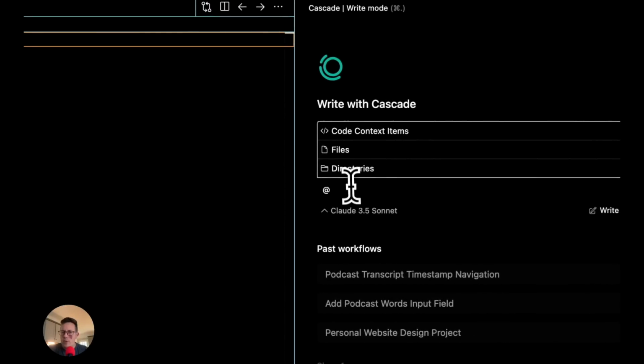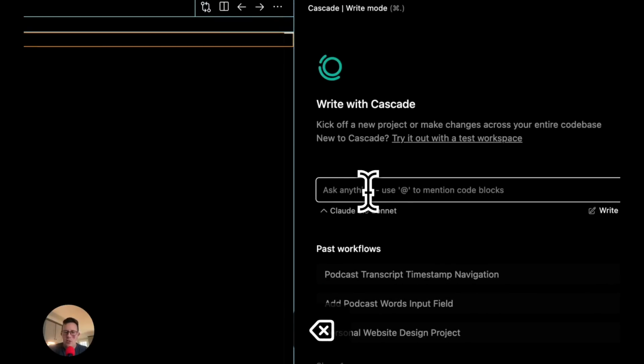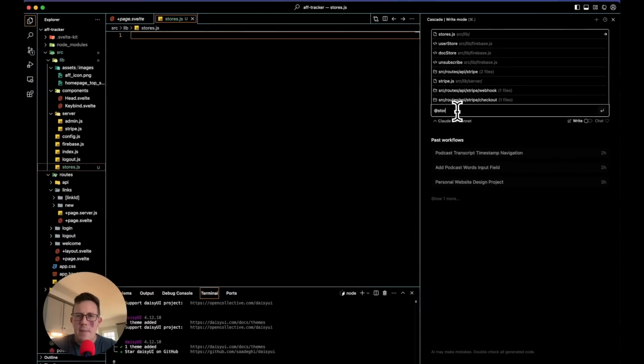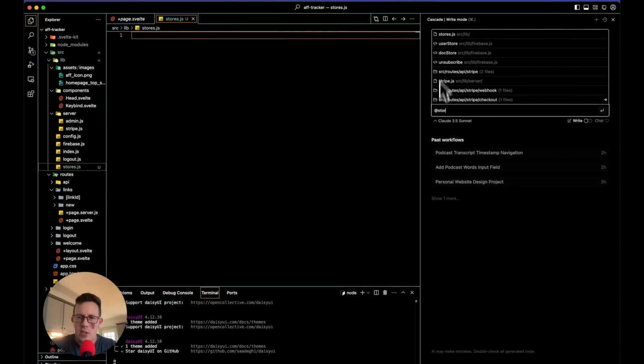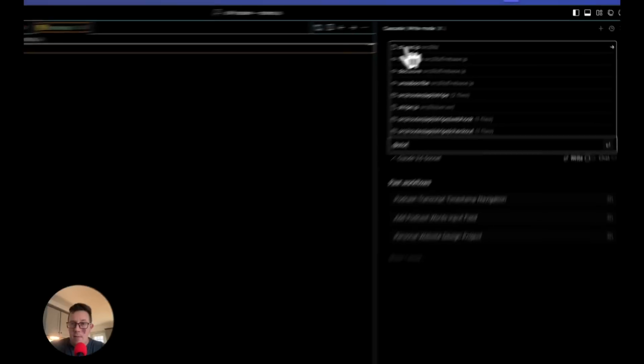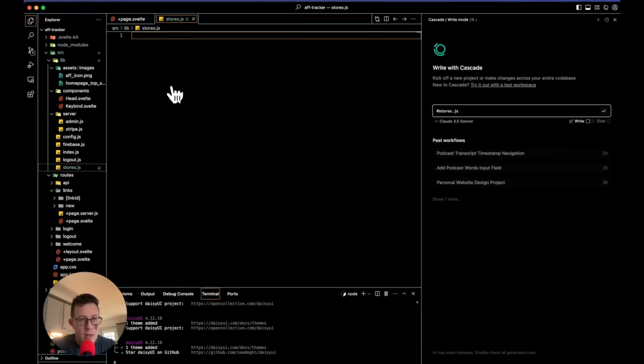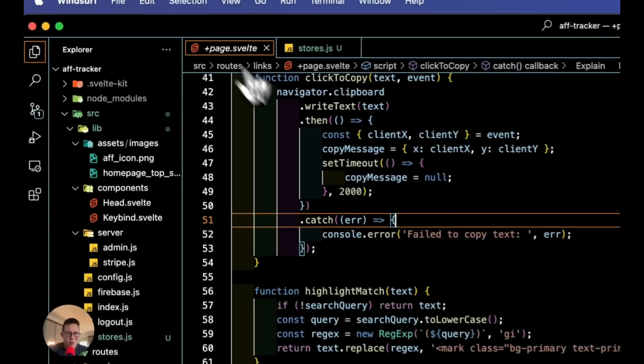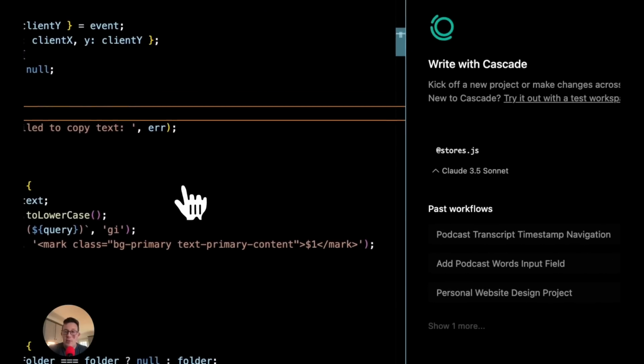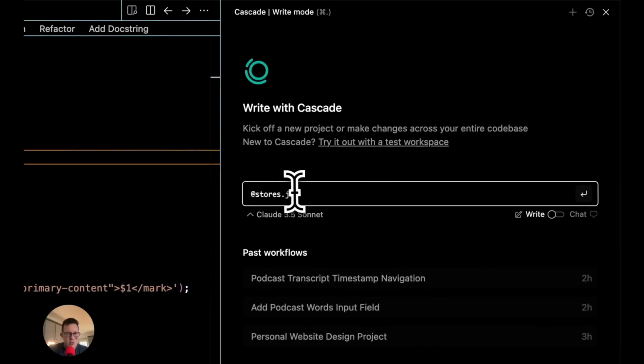If I wanted to reference this, I've got my @ symbol. I could just do @ and start typing, and you'll see, I started typing stores, it popped up right here. I didn't actually have to do this because this is the page I had open. But if I did not have this open and I were working on something else and wanted to reference this file specifically, I would just @ and then start typing and then find it. I found it much better to use than Cursor's, to be honest.